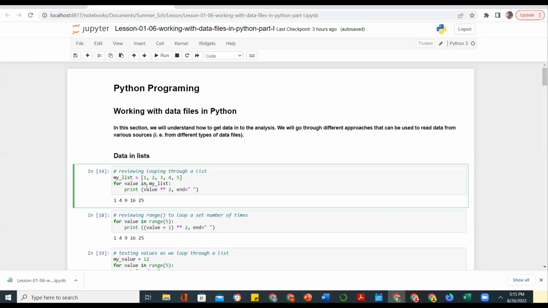Square of 1 is 1. It goes again to the next one, which is 2. The square of 2 is 4. Then to the next one, which is 3. So at this point, the value is 3 now. So square of 3 is 9. For 4, raised to the power 2, 16, 25. So that is how it is.